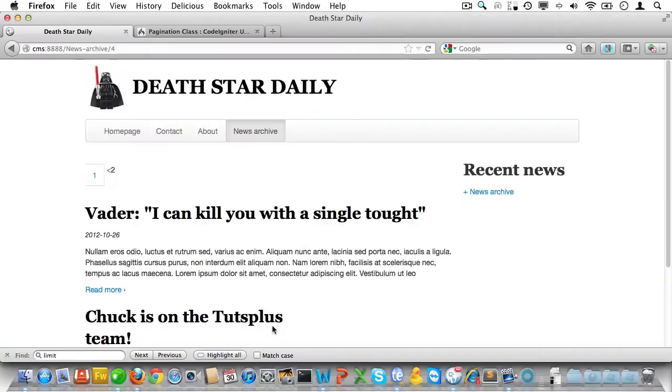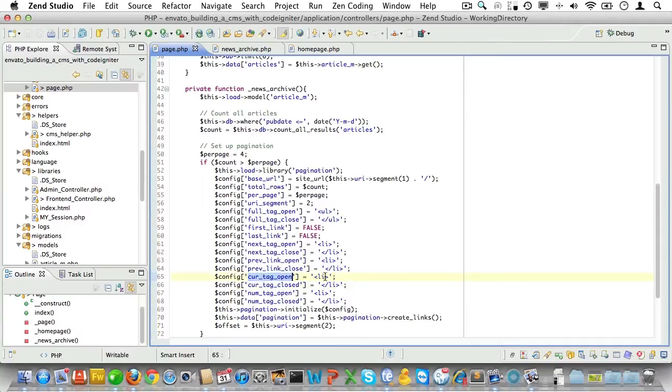Let's check. No, that doesn't look good at all. There's a problem with the current tag and with the previous tag, I think. So let's fix that. Okay, we'll probably need to add an anchor tag to the current tag. Twitter Bootstrap expects all pagination items to be links, and I don't think CodeIgniter returns the current item as a link. So, for the previous tags, I see that should be prev tag open. So let's fix that, and prev tag close. And then there's some more typos here. It should be cur tag close, not cur tag closed. And the same goes for num tag close.